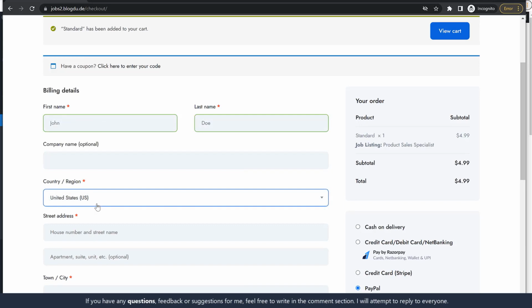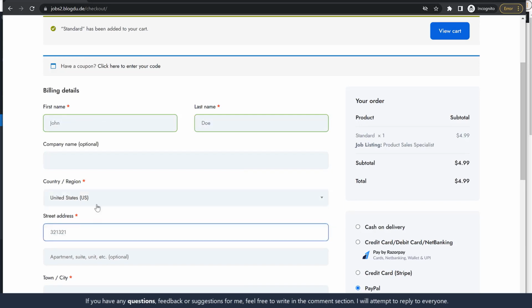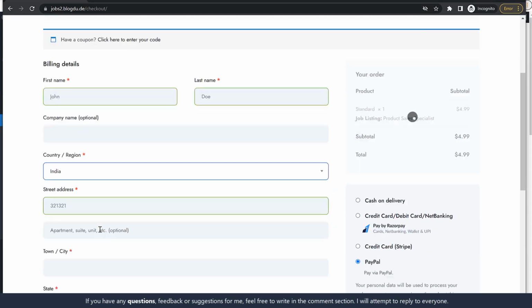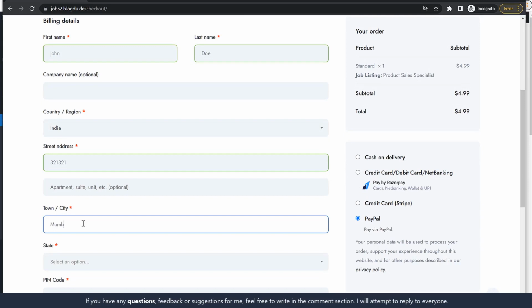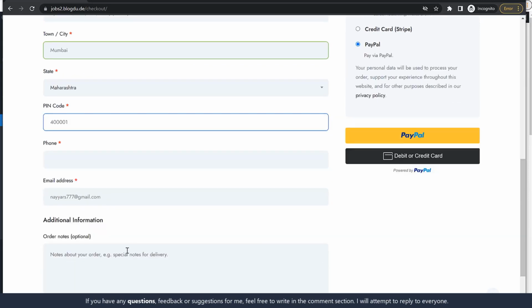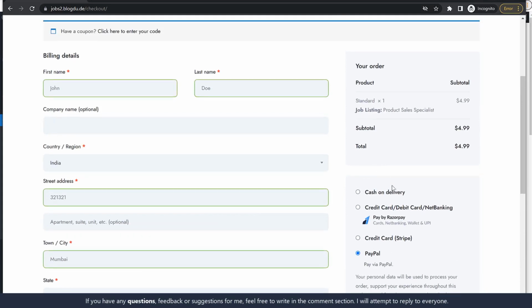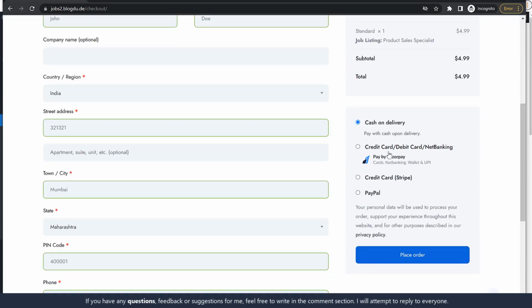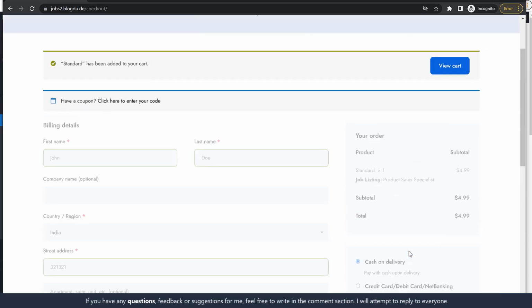John Doe. Okay, any country, any state. I'll add India. All right, so Mumbai. Some state. Okay, some pin code. And phone number is also required. All right, so I'll select cash on delivery, but obviously you should not enable cash on delivery. People will select some other option and they will click on place order.